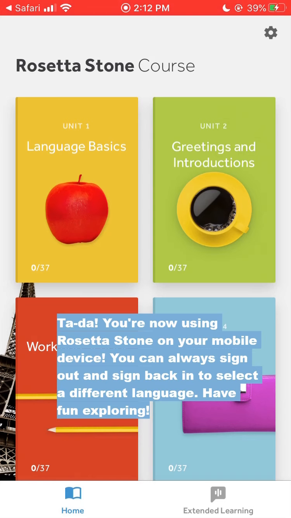Ta-da! You're now using Rosetta Stone on your mobile device. You can always sign out and sign back in to select a different language.